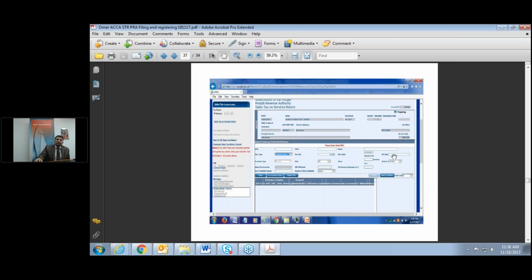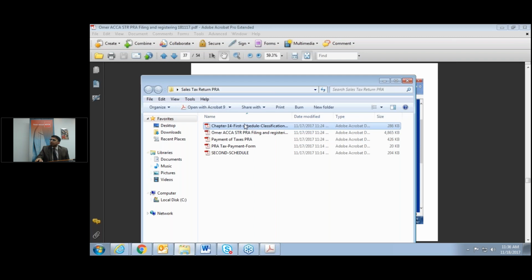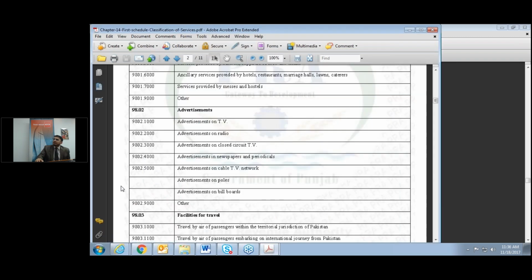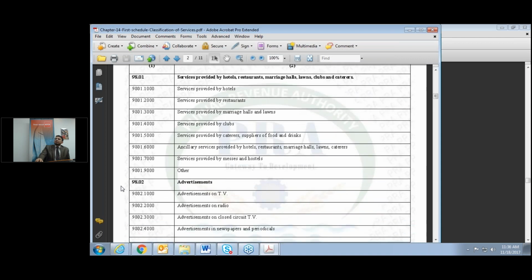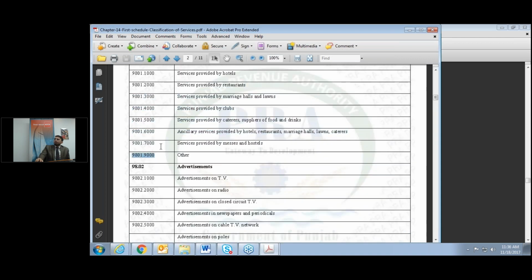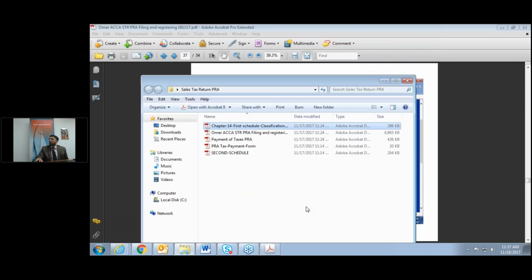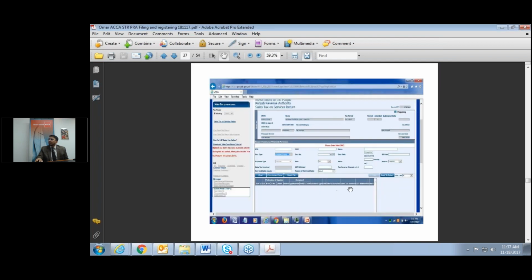Then we have HS code. HS code is basically that code that I showed you in the first schedule for several different services, and that's in the second schedule too. HS code is basically from the customs codes. So here you see, for example, what you bought are services provided by clubs. So you will enter this code there, right? Cool. Now you know what it is. Let's go back.